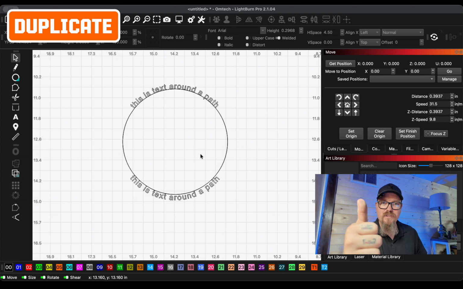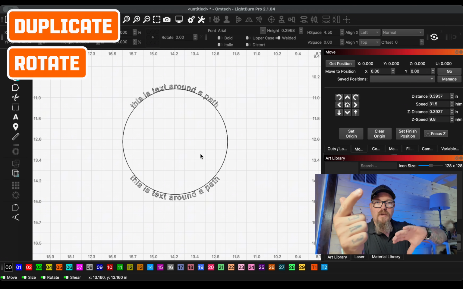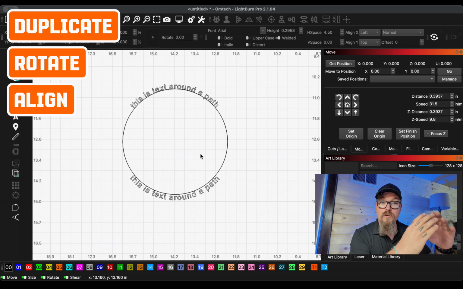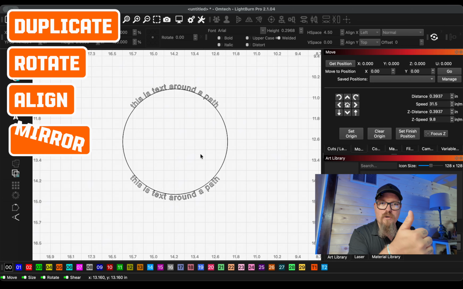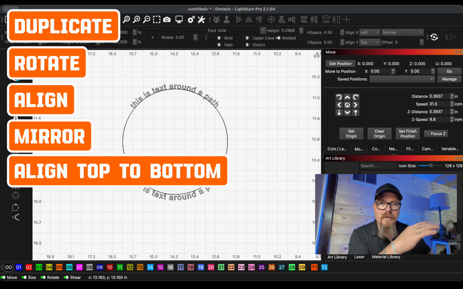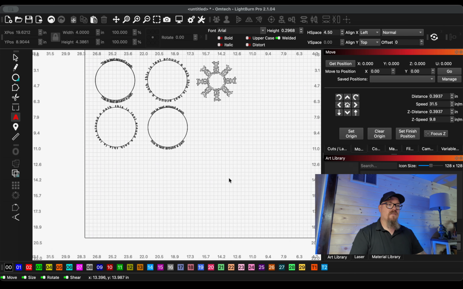Duplicate the initial text, move it to where it's on the bottom, align the circles where they are both circled together, they are aligned, mirror, and your alignment to top on the bottom text. Super straightforward. All right, this last one is how you can make text in a circle, or use text to create these circles.